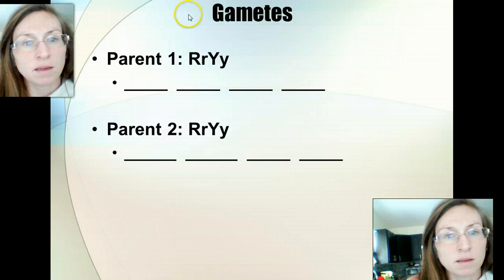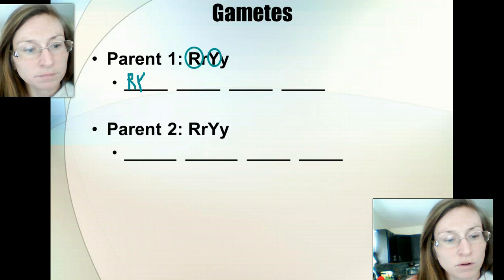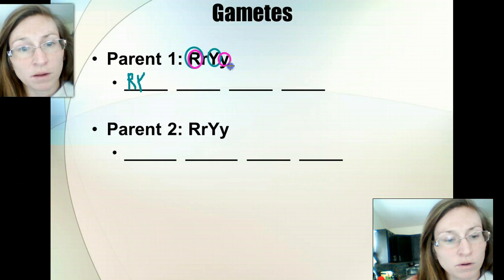Okay, so here we are going to get the gametes from each parent, and remember you're going to use that foiling technique that I just showed you. So if we take big R and big Y, that could be our first set of gametes, so you would write your first one here. And then if you take big R and combine it with little y, that would be another option. Then you need to take little r and combine it with big Y.